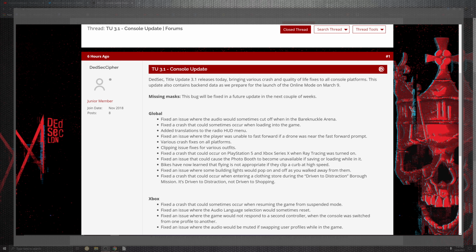They also fixed issues with buildings and lights that would pop on and off as you walked away from them, like they were some kind of smart lights. On top of that, they fixed the crashes that occurred entering clothing stores during the Driving to Distraction mission, which is going to be basically more dialed in.